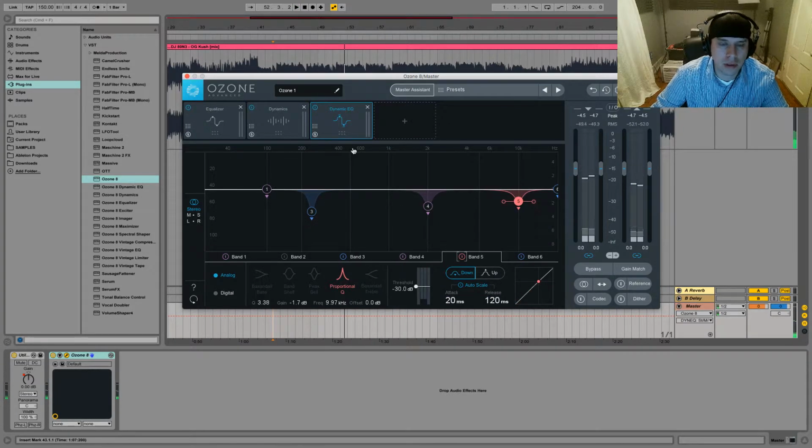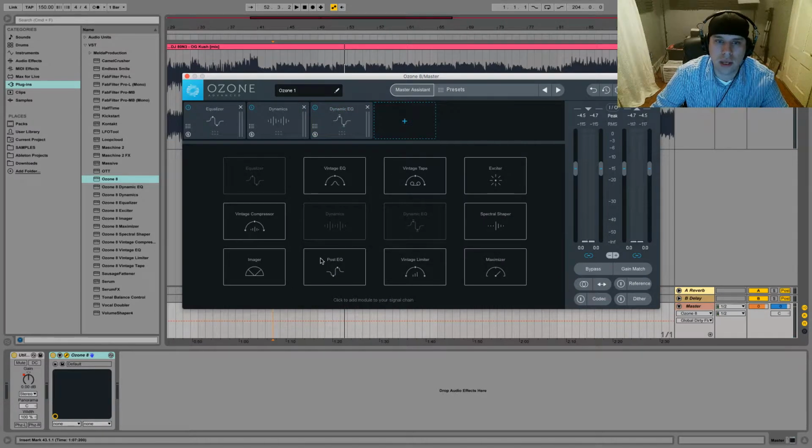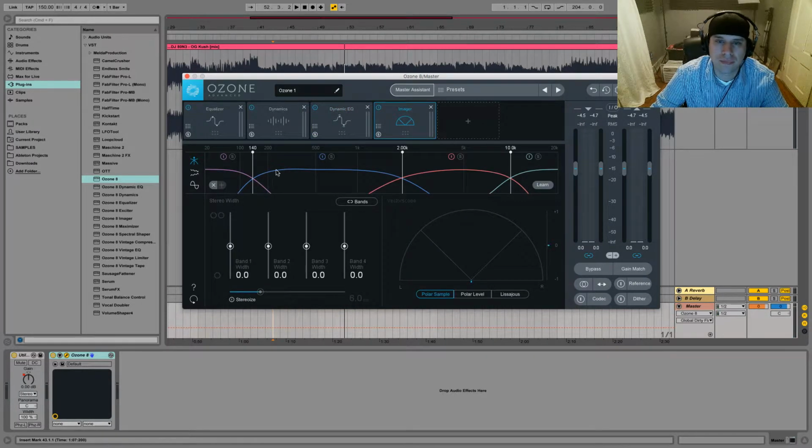All right, that's pretty good right there. The next piece I normally add in is the imager. Solo, or the sub section. Normally I bring it all the way down. That way it's just straight through the mix mono and it's not going to the stereo speakers on a house system.